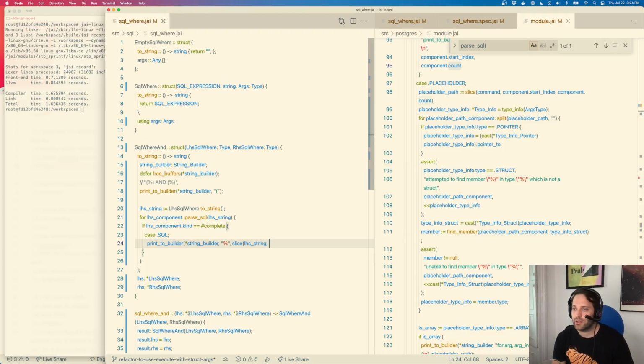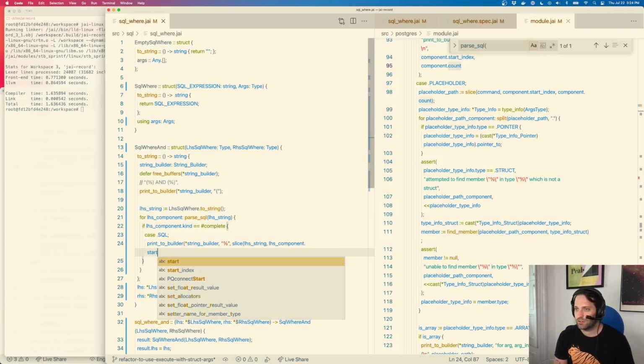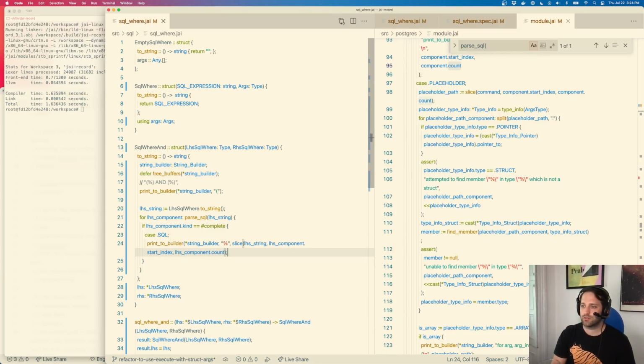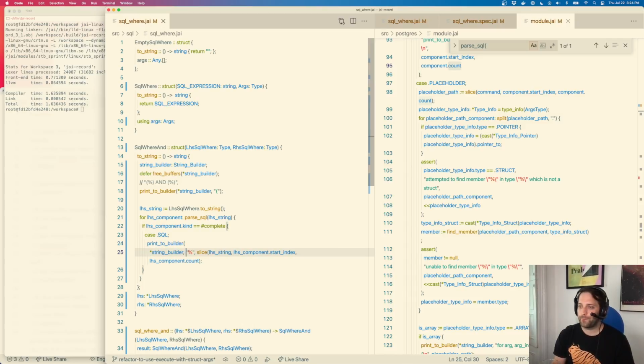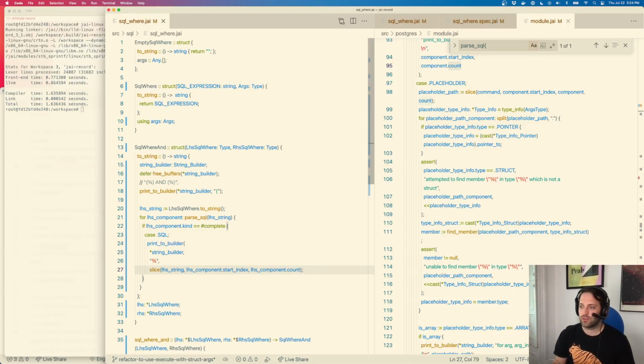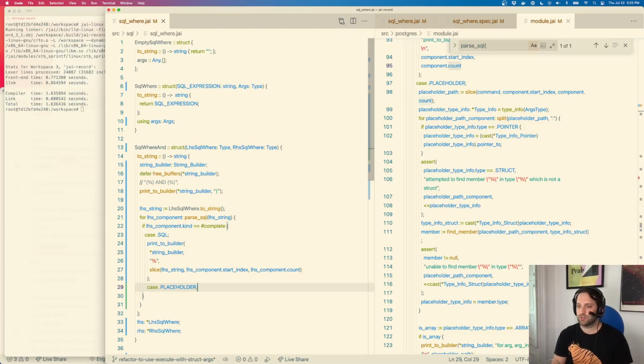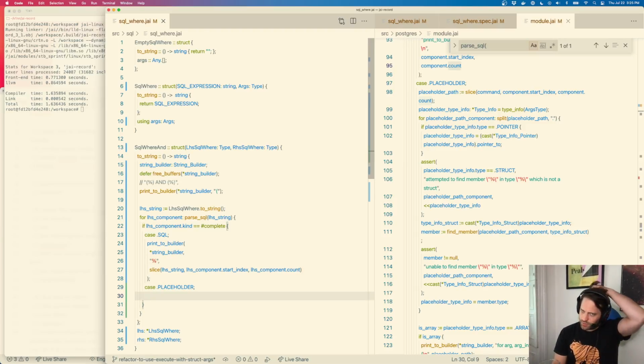Left-hand side string from the left-hand side component. Man, I don't know. This seems like a lot of left-hand sides that are unnecessary, but start index to count. Great. And if we have a placeholder, we need to do a prefix. Well, we need like the colon and then a prefix and then everything else. Yep, great. Okay, cool.